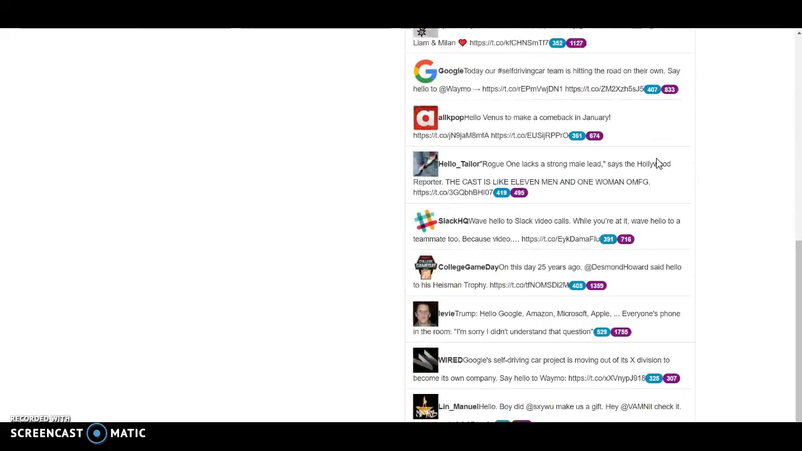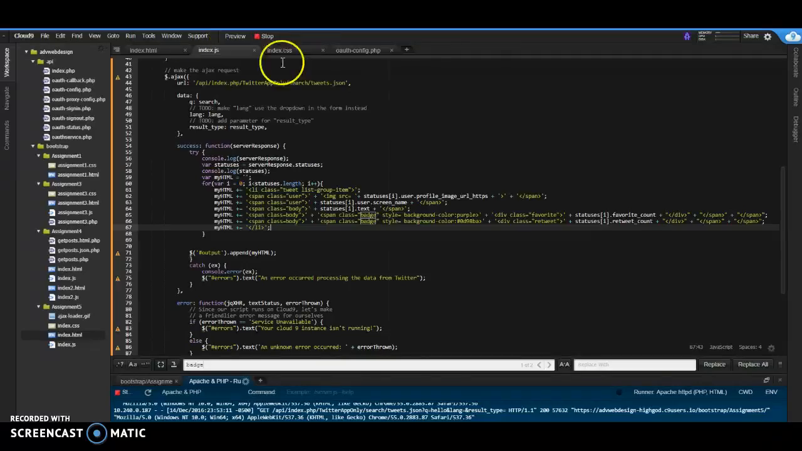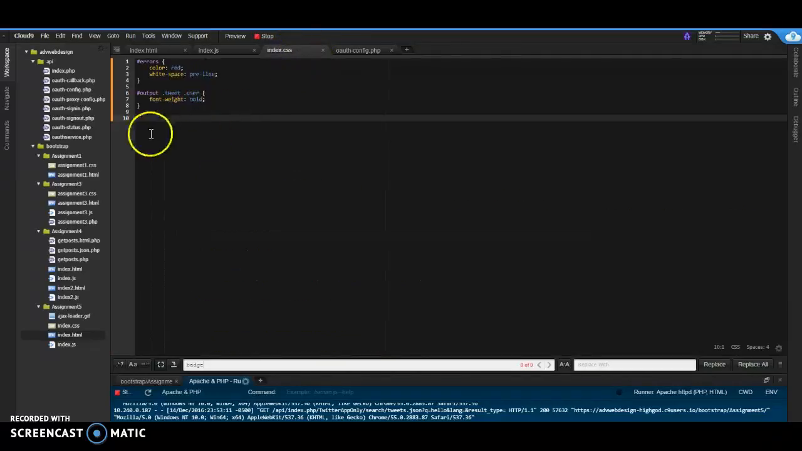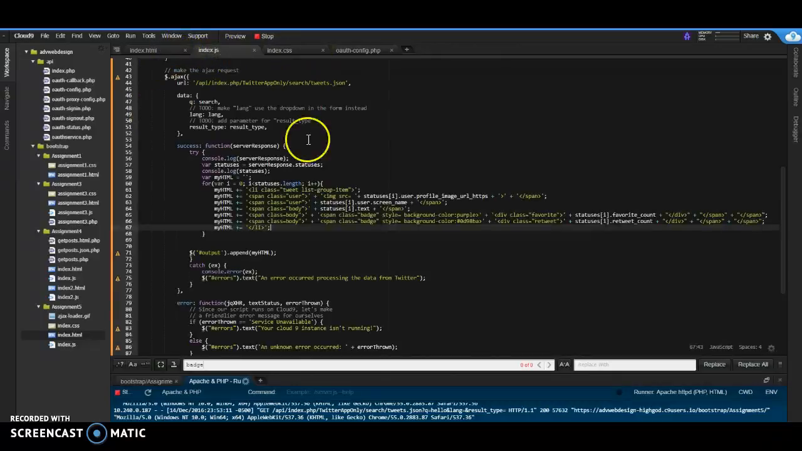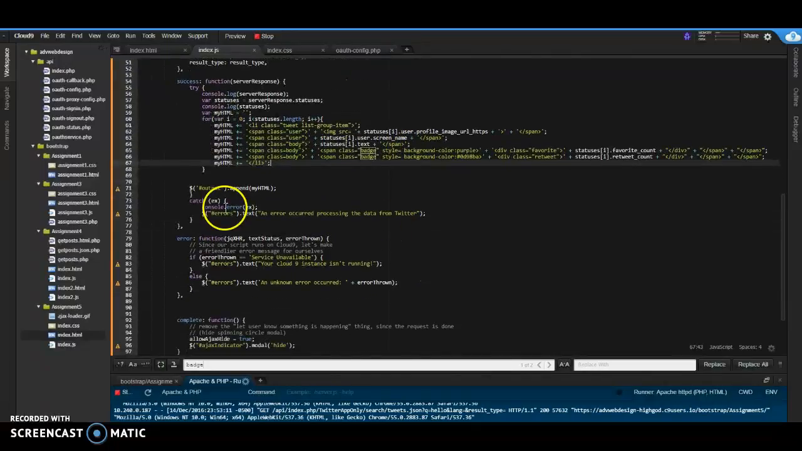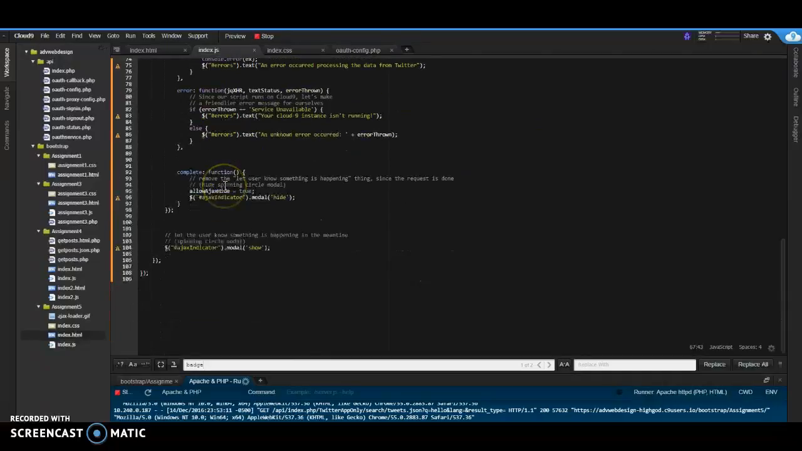Everything seems fine. The CSS is left the same because other than this style here for background color for each, the favorites and the retweet counts were not showing up from the CSS for some reason. That's about the only thing. You have the errors thrown, and that's it.